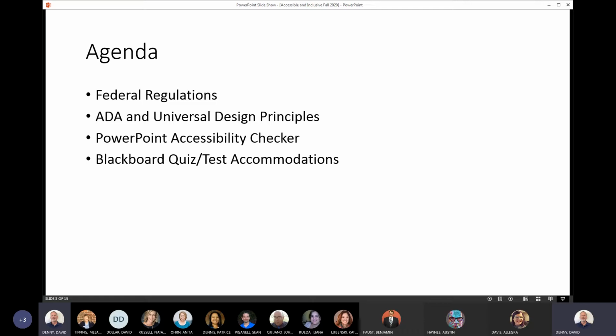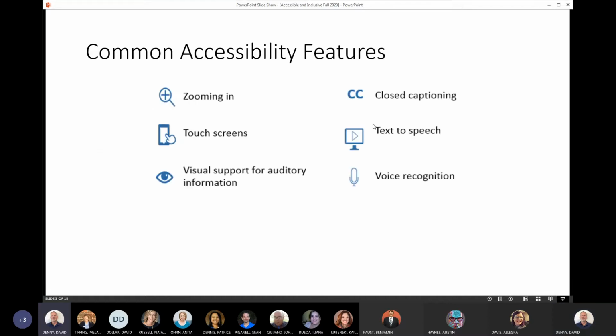So this past decade has seen an increased emphasis on higher education institutions and technology access for students with disabilities. Colleges and universities nationally, including Harvard, MIT, Princeton, Berkeley, and locally, the University of North Texas, have all been subject to lawsuits and compliance reviews resulting from access barriers to web and information technology resources for students with disabilities. Some accessibility features that you're likely to already be familiar with include zooming in, touch screens, closed captioning, text to speech. We all see these things now. They're very ubiquitous now.